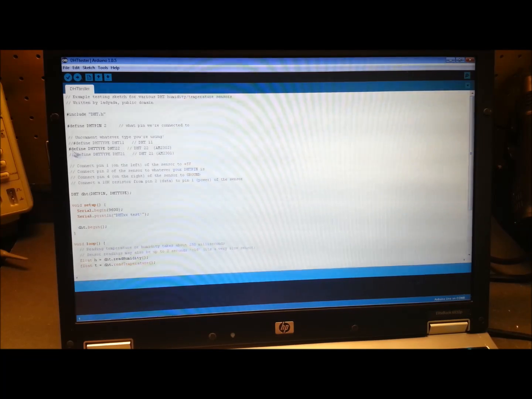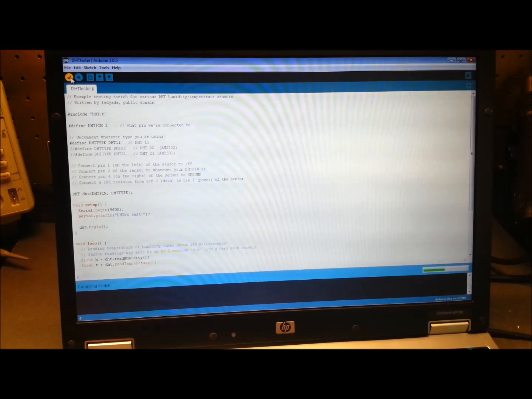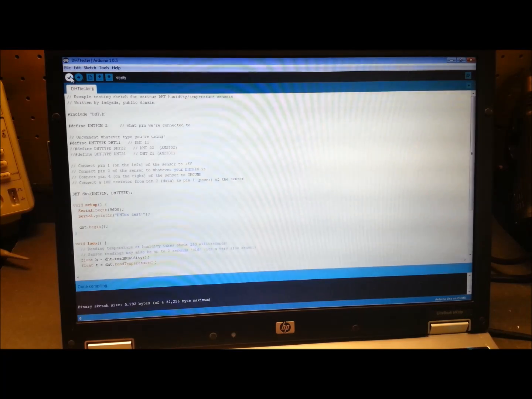So first thing I noticed, we've defined DHT pin 2. I already have it hooked up to that, but the code is showing the wrong style of DHT sensor, because this is a universal code. So we want to use the DHT11 in this case. So we'll change the commenting on those lines. We'll hit verify. Hopefully we don't get any compiling errors. Done compiling, no problem. Let's just hit upload.